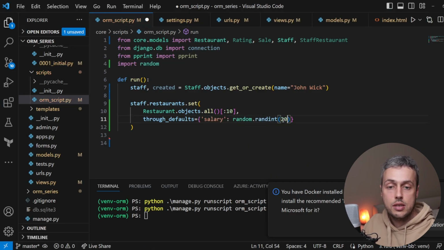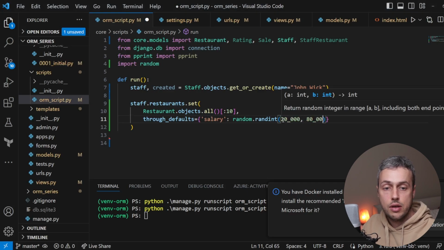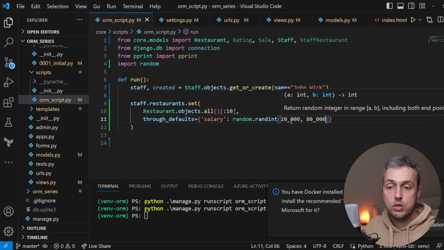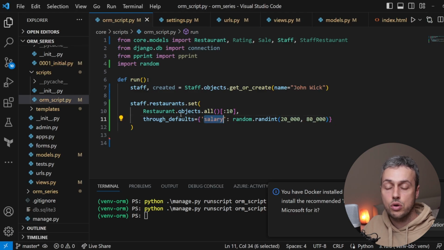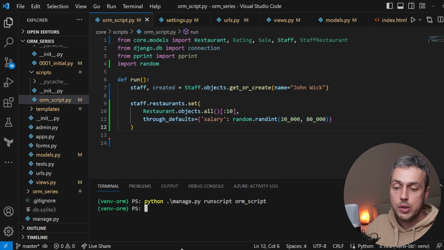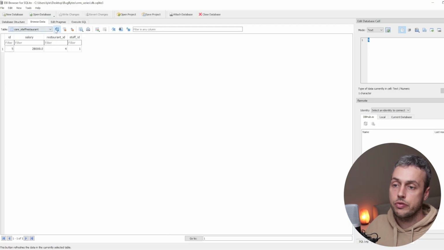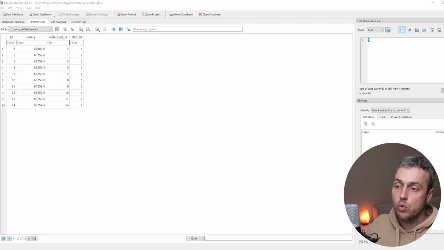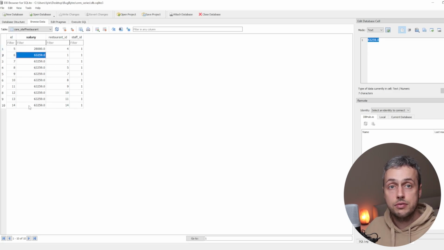And let's set that between 20,000 and 80,000. So we're going to get a random number between those two values and set that as the salary for these associated restaurants. Let's run the script at the bottom, and we can go back to the database browser and refresh, and we see that we now have 10 rows in the table. You can see that many of these salaries are the same, so if you need to have distinct salaries here, this method is not going to work, but it's going to be fine for our example.